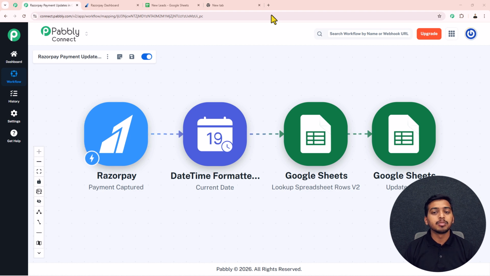Manually checking Razorpay payments and updating renewal status used to take up hours of my time every week. Missing one update could mean chasing the wrong customer or missing a renewal. To fix this, I created a workflow inside Pabbly Connect where every successful Razorpay payment automatically updates the customer's renewal status in Google Sheet. In this video, I will show you how to build the same automation inside your own Pabbly Connect account so your subscription payments stay perfectly tracked.